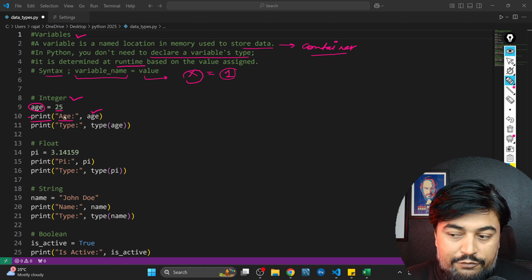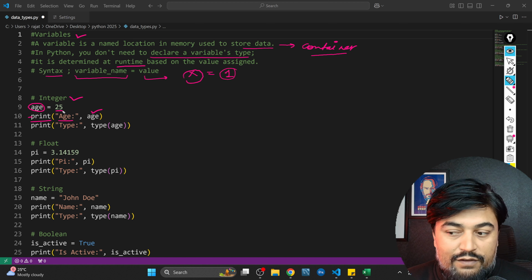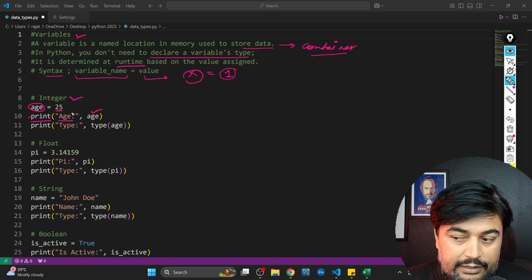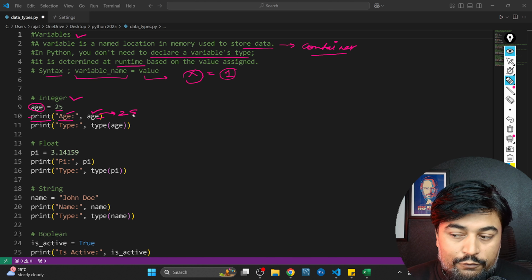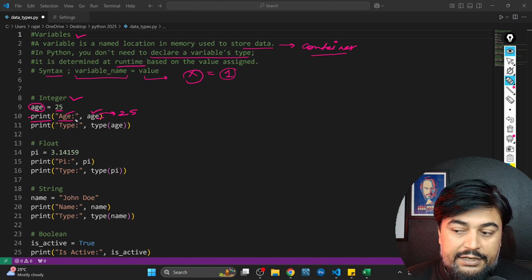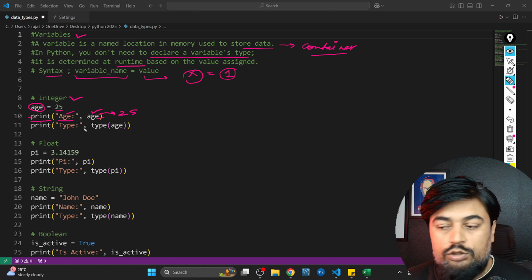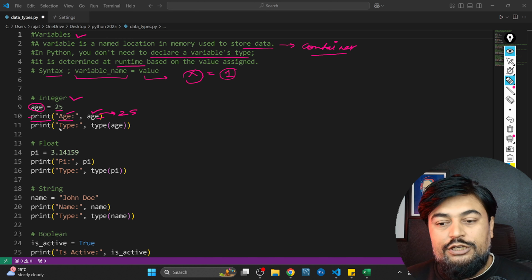The value of age is this one. This is a variable. If you notice, the a is small here when I am assigning the value 25, and the A is capital here. So don't get confused, this is different, this is different. And this is basically 25. So when I print this, it will print 25. I am going to run the code and show you, but first you need to understand the concept.